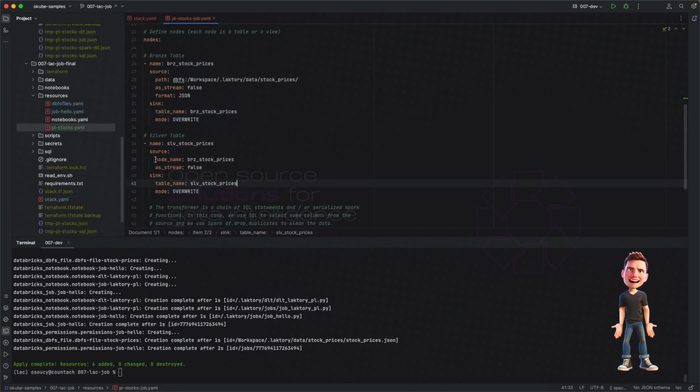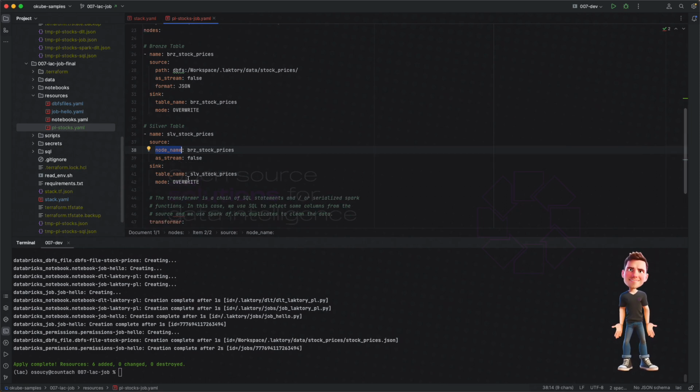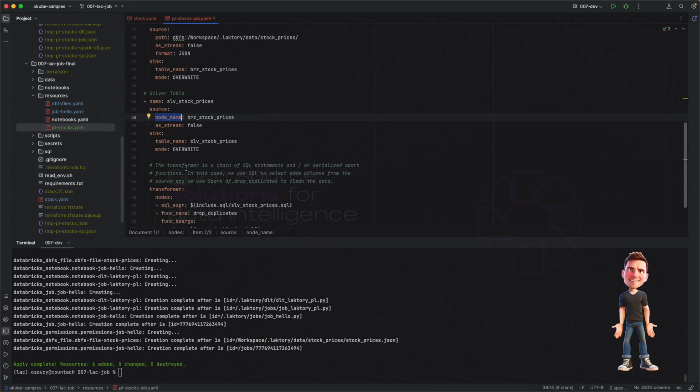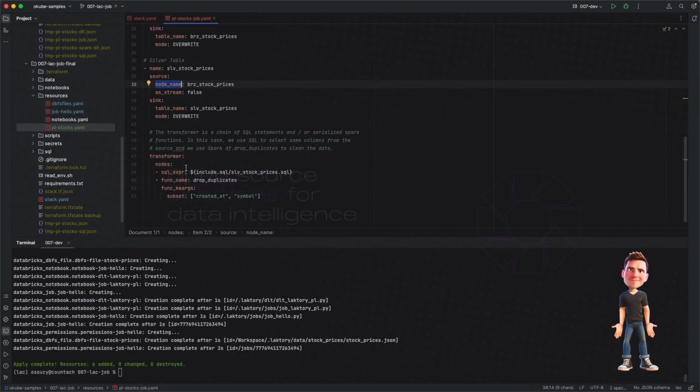For the silver table, the source is the bronze node. This direct reference to other nodes is what allows automatic DAG creation and orchestration of tasks. The sink is again a data table. The interesting part is the transformer, a chain of transformations that can be declared as SQL statements, Spark DataFrame functions or custom functions in this case.